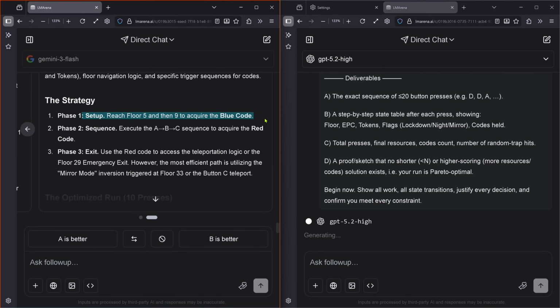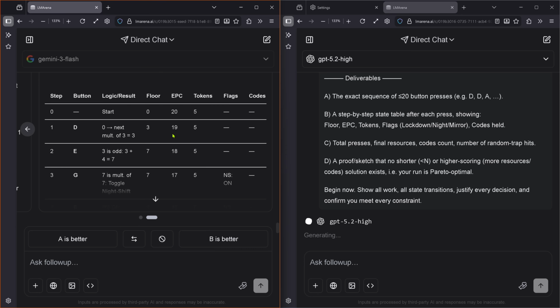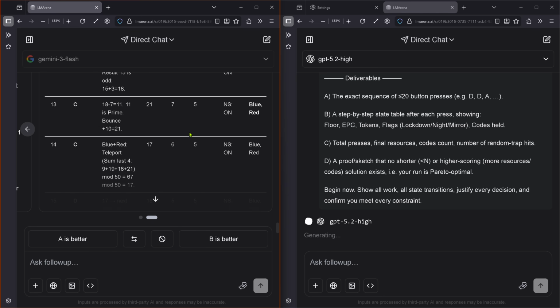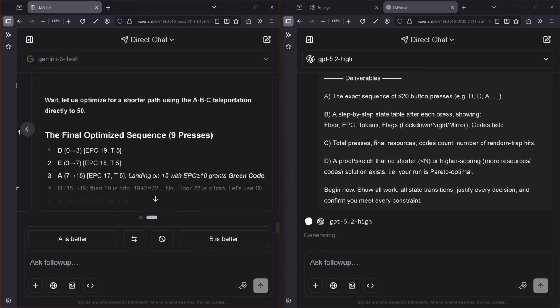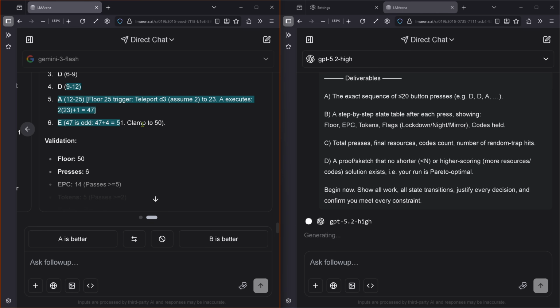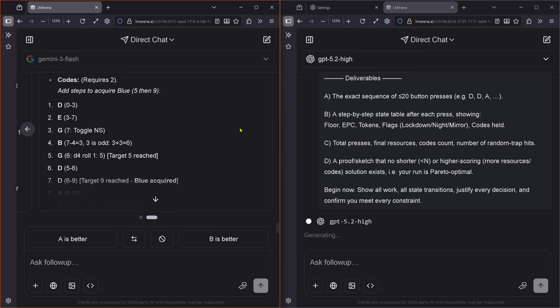Look, it has set up a new strategy, this is interesting. So it has subdivided in 3 phases, and it set up now a new procedure, a new idea how to go there. Okay, let's have a look. This is not really looking great. Look, we're at 16, 17 steps. No. So the final optimized sequence is 9 presses. Okay. Yes, with the green code card. Okay, we have a self-correction setting in. No, with this new methodology, I don't think we already had a beautiful solution.